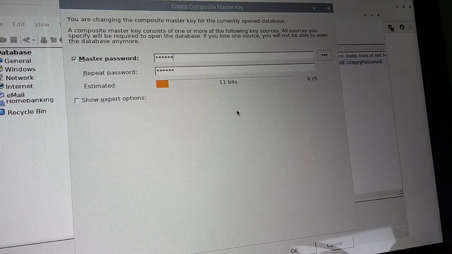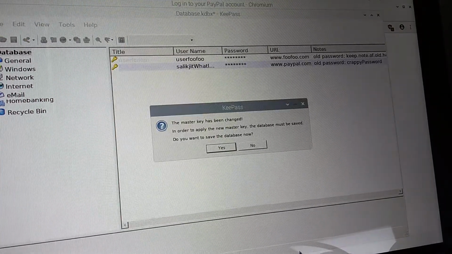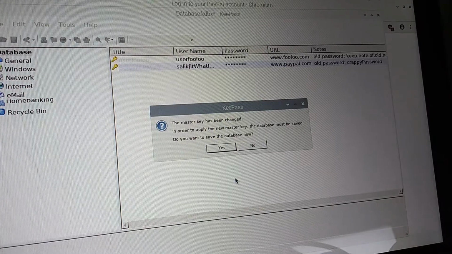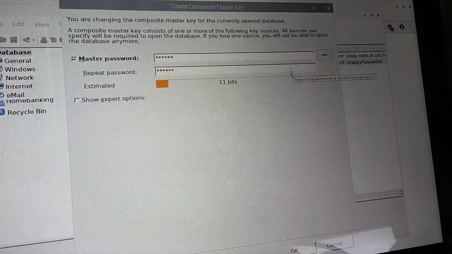Okay, and it repeated. And I can say, okay. The master key has been changed. In order to apply the new master key, the database must be saved. Do you want to save now? Yes.